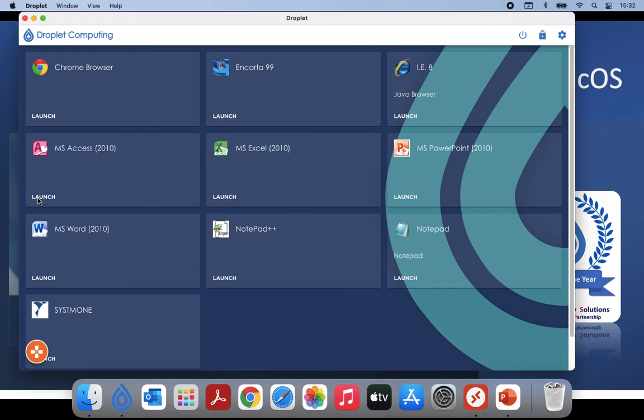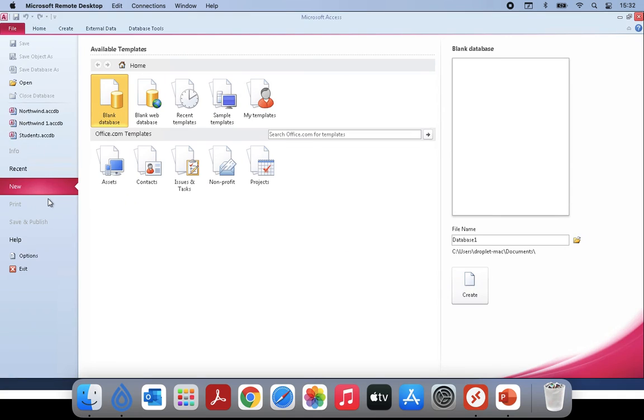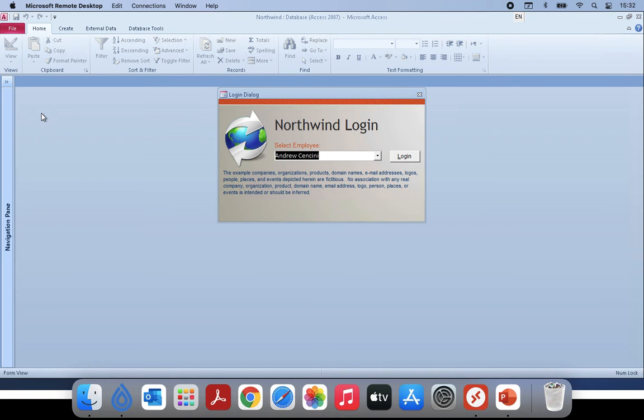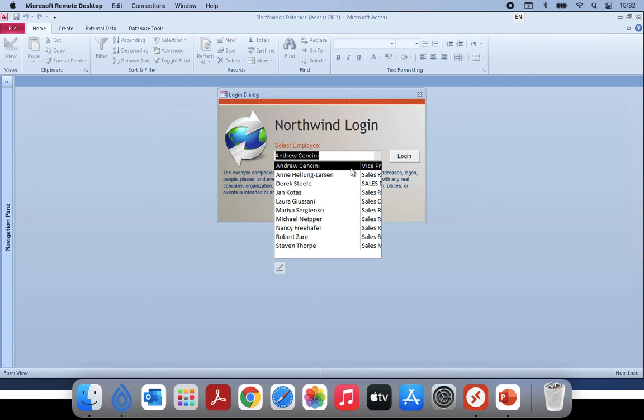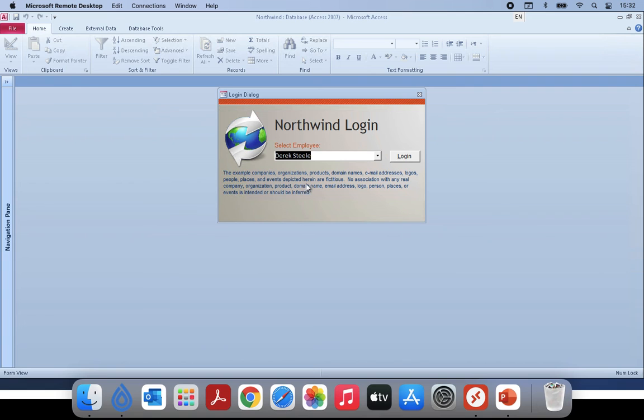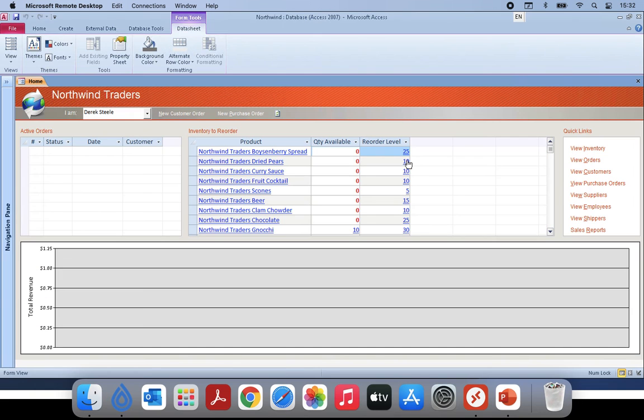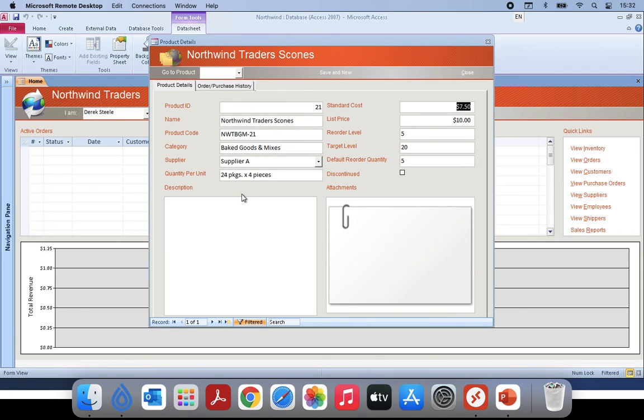Another app that should not launch. However, because it's inside droplet computing, it launches instantly. I'm going to log into the pre-installed database that comes with Access. I'm going to log in as myself, Derek Steele. And as you can see, it just launches. It just opens. I can view inventory, view orders, customers, purchase orders. I can add and amend anything at all in here. And it works exactly as you'd expect it to look and feel from an end user experience perspective.